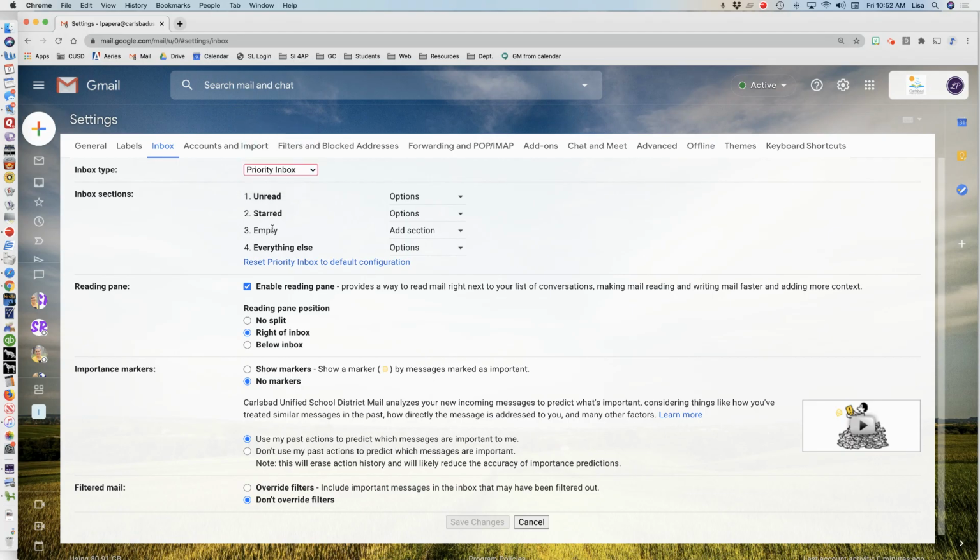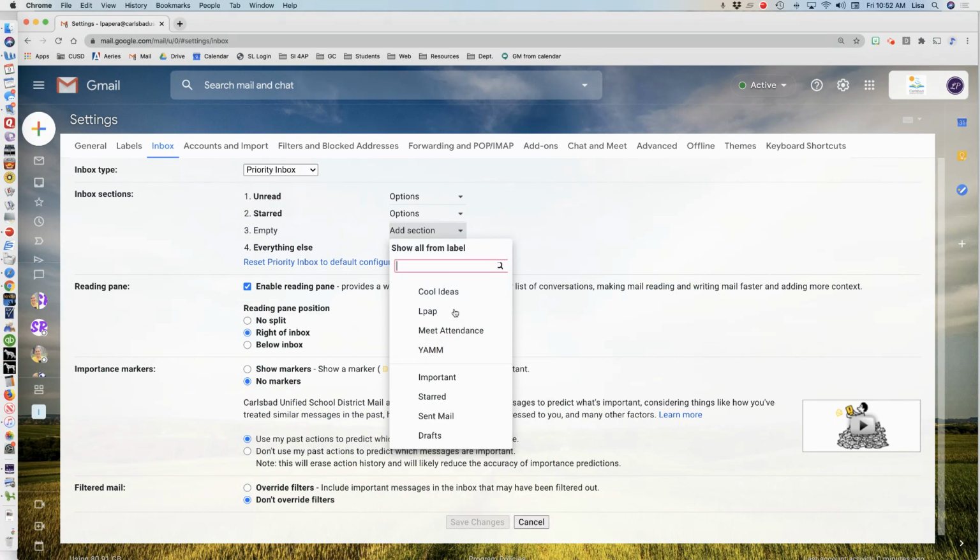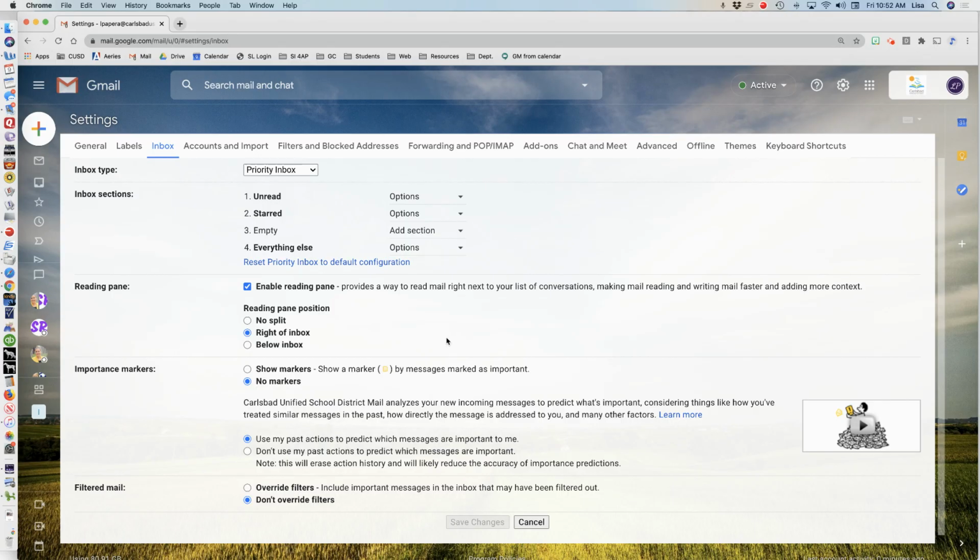And so how I have mine organized is the first section of my inbox is going to be anything that's unread, so fresh email coming through. My second section is going to be my starred. My third section is, I could add a section here, but I don't really have one. And my fourth section is everything else. You could have a section, more options, and then you could add a particular label if you had it. So I have 3 sections.